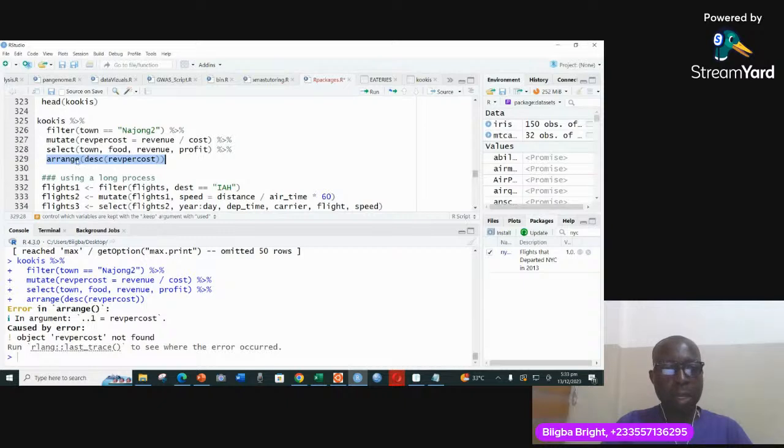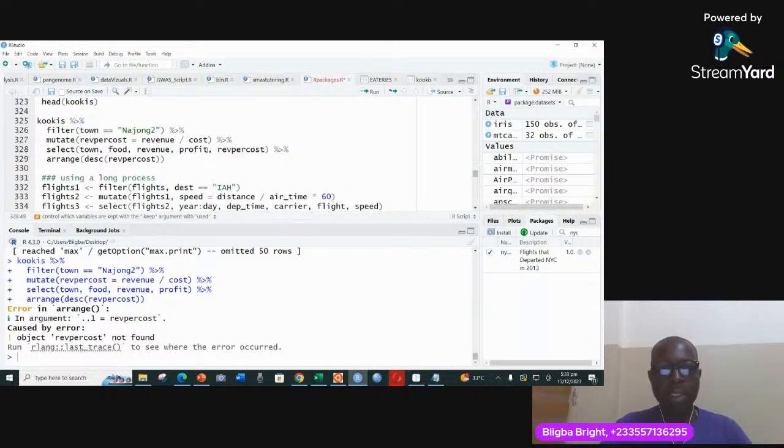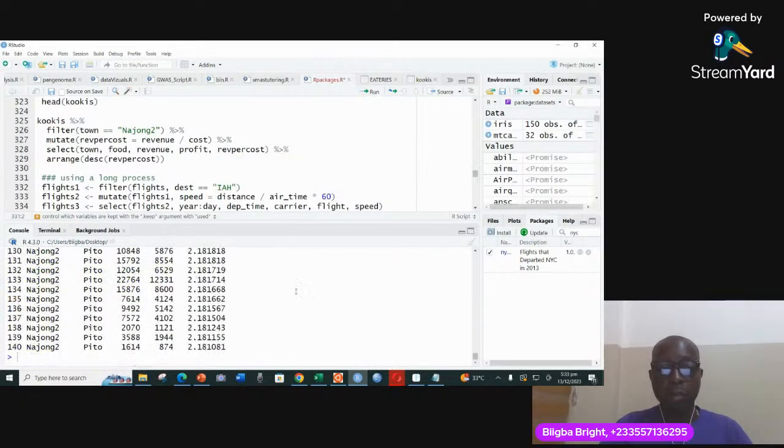So now when we come here, you notice that I want to arrange the revenue per cost, but the revenue per cost was not among the third line. So that is why R goes into the third line and doesn't find revenue per cost. So it cannot work, and that's where this error is coming from. So what do I do? I'll simply come here and put the revenue per cost like this. And now when I run it, it will run properly.